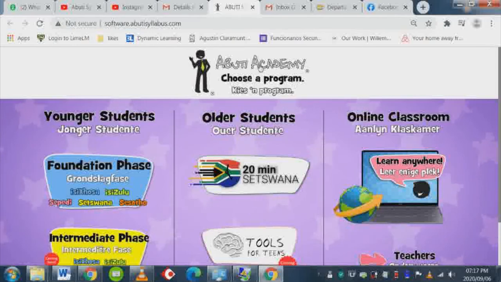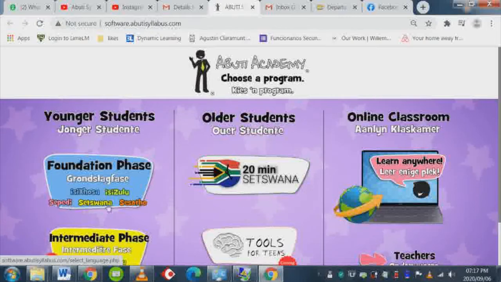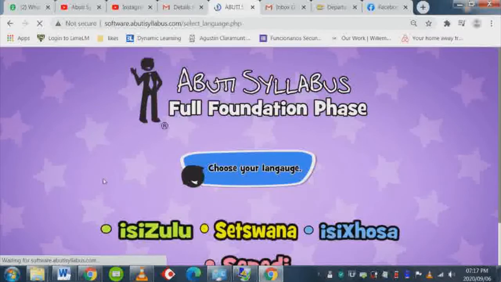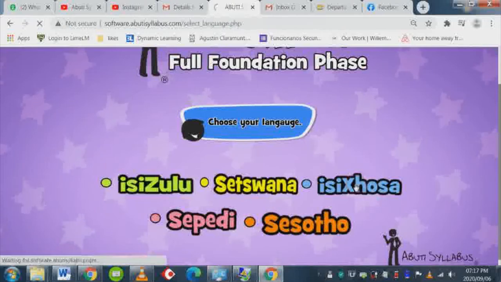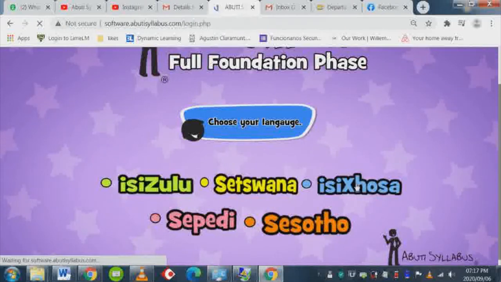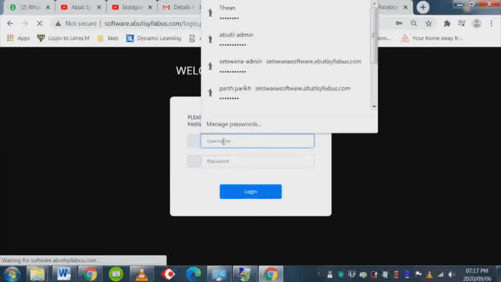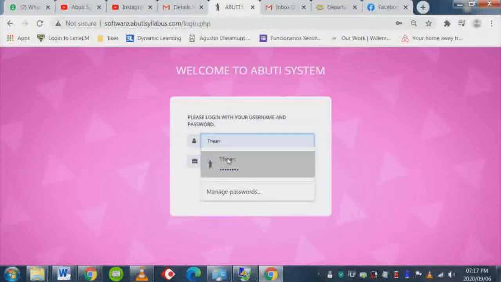I'm Tian from the Abuti Academy, and we're going to look at the foundation phase of the 5 African languages that we offer. So all you need to do is activate the software or log in with your login details. Let's choose isiXhosa for this specific tutorial. And we will email you the activation code necessary to activate the software.